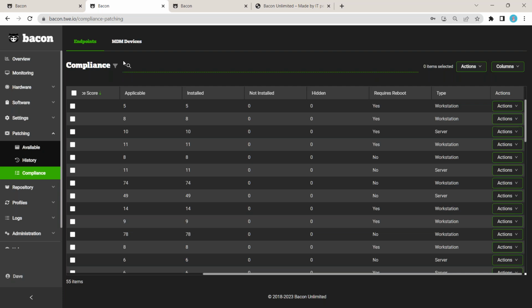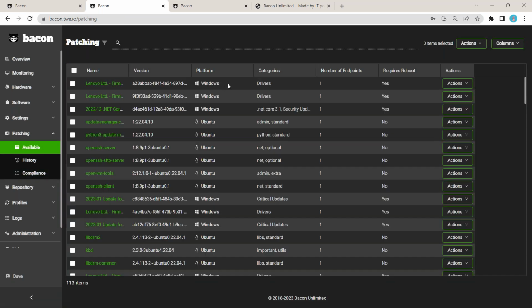So Bacon is able to reach out to each machine and see what patches they have available, and then it'll build a patching table like this based on that information. What that means is that Bacon doesn't have to store every patch available for every endpoint on the server and then push them across the network. It's going to instruct the machine on when to pull whichever patches you've selected.